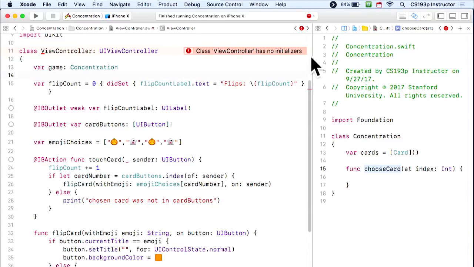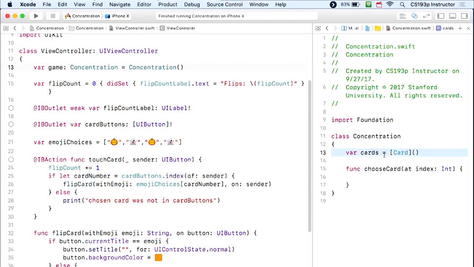Now, look at the error I get. Our favorite error, class view controller has no initializers, because this is not initialized. Well, how are we going to initialize this? We want to do something similar to what we did with this array over here. Let's try that. Let's do concentration. Now, this is probably not going to work, right? Because we didn't create an init with no arguments for concentration, but it did work. How could this possibly work? Well, the answer here is classes, and concentration is a class, get a free init with no arguments, as long as all of their vars are initialized.